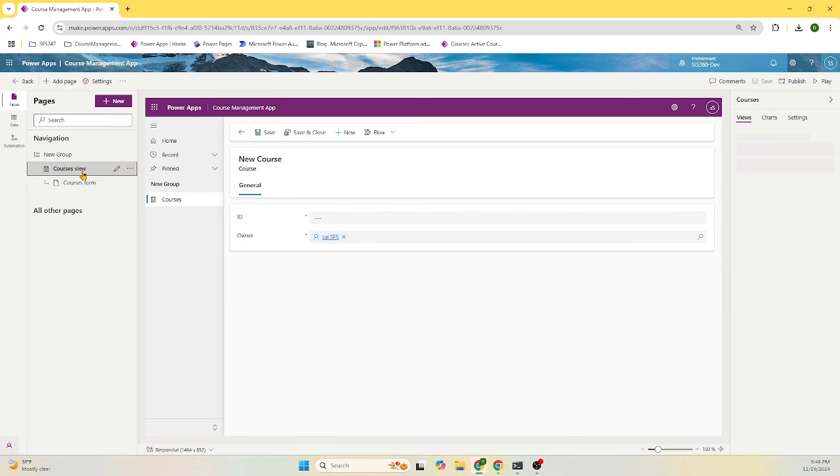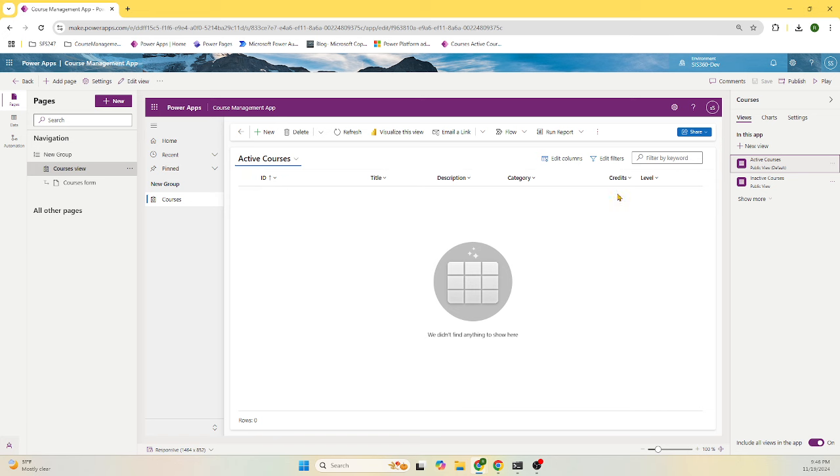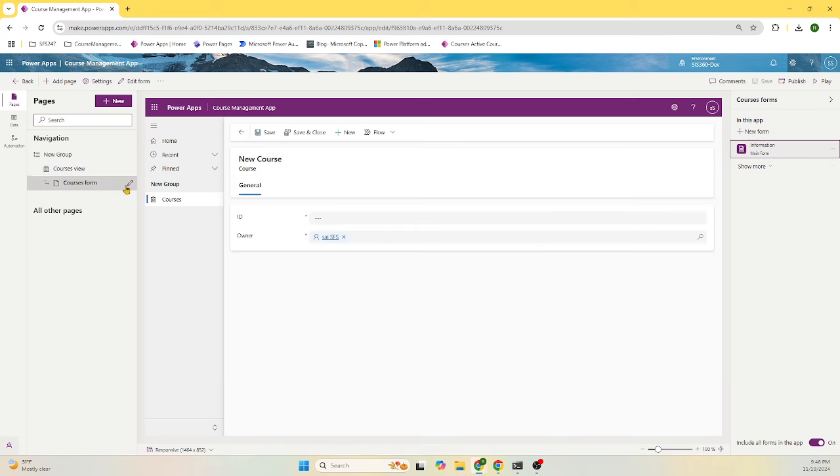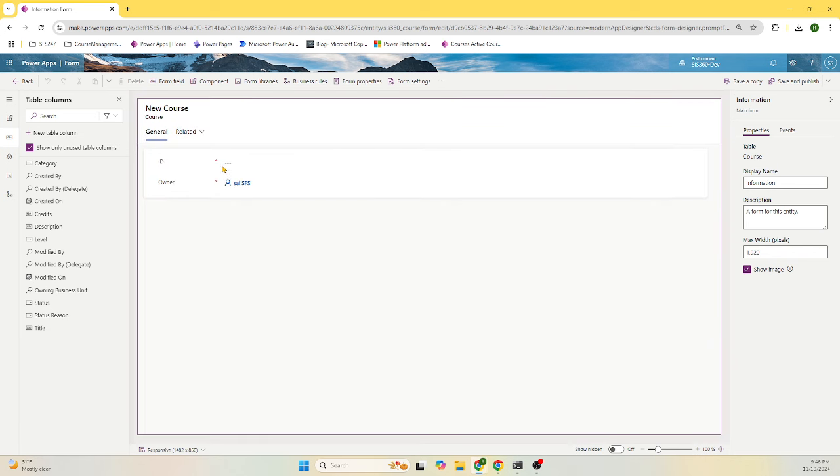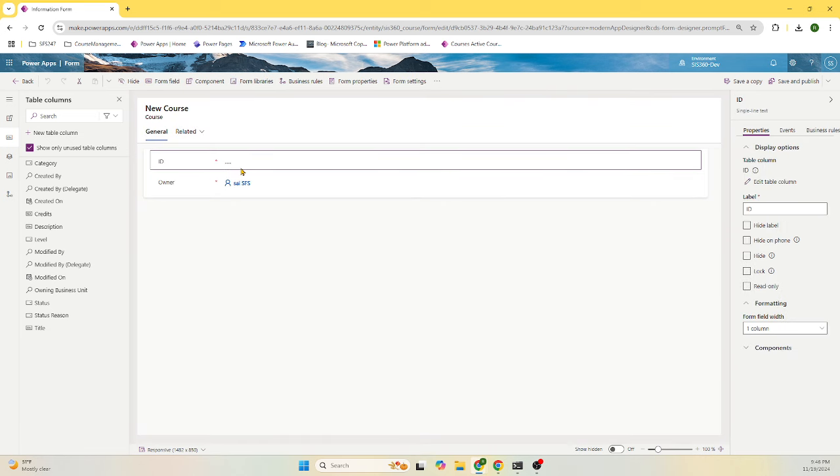This is a view, right? View means number of records it shows. Form means you can enter the information. As of now, the screen is allowing us to enter only ID. Let's add other columns. This is as simple as this, right? The ID column, this is auto generated anyway.